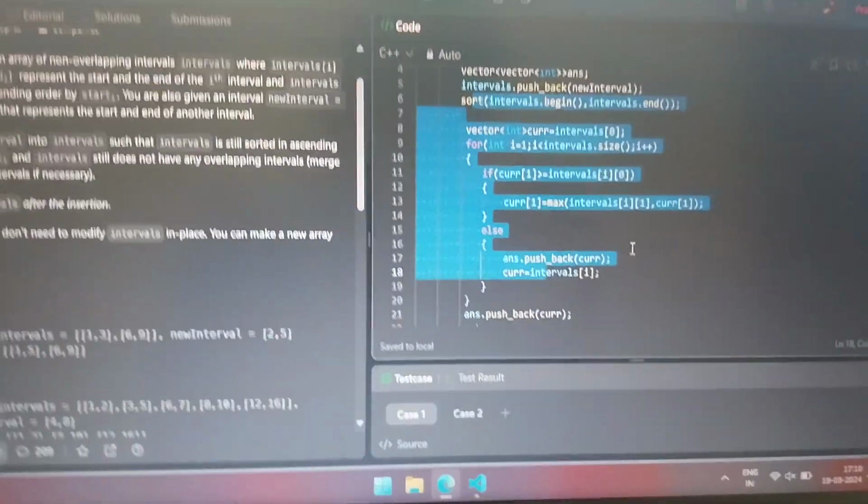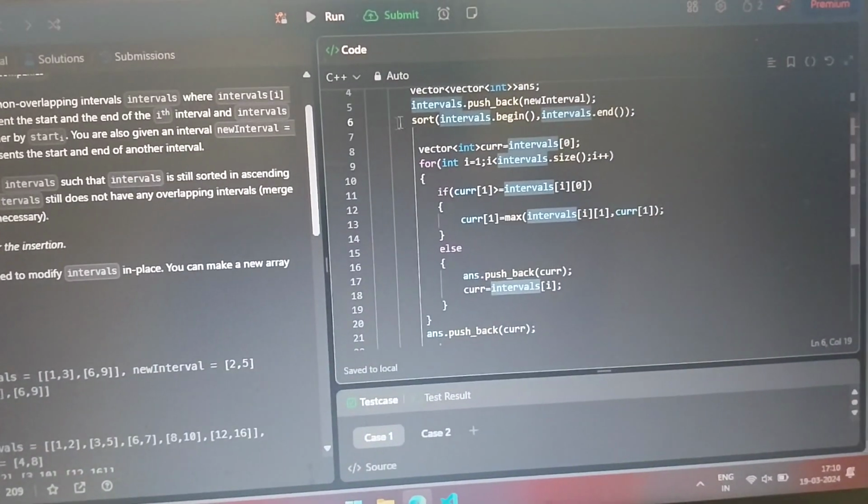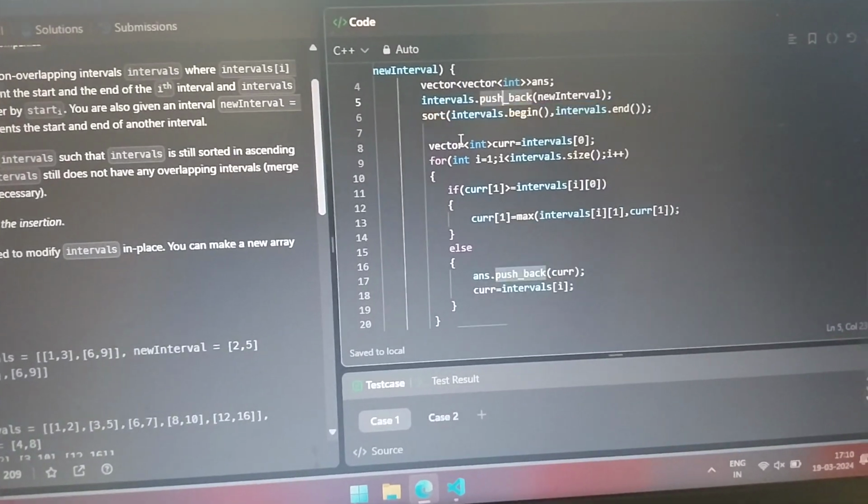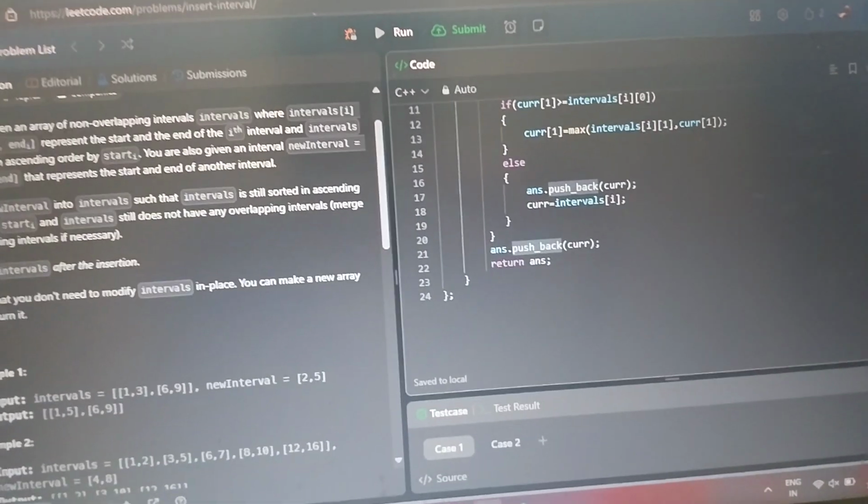So the time complexity for this was n log n, but you can do better. You can do it in big O of n. If you insert the element in the right place, then you don't have to sort the array, right? But I did it this way because it is easier.